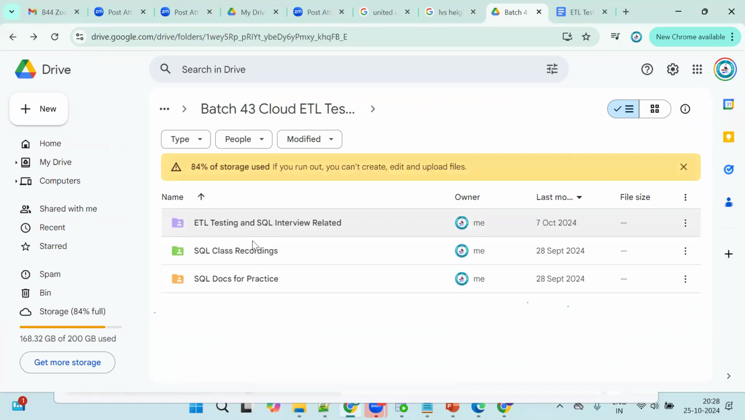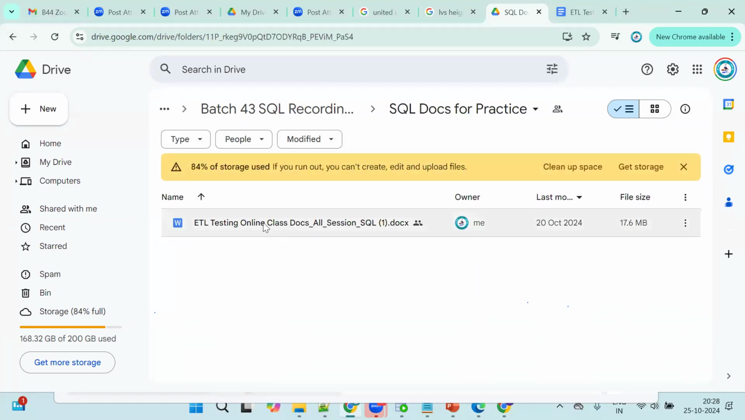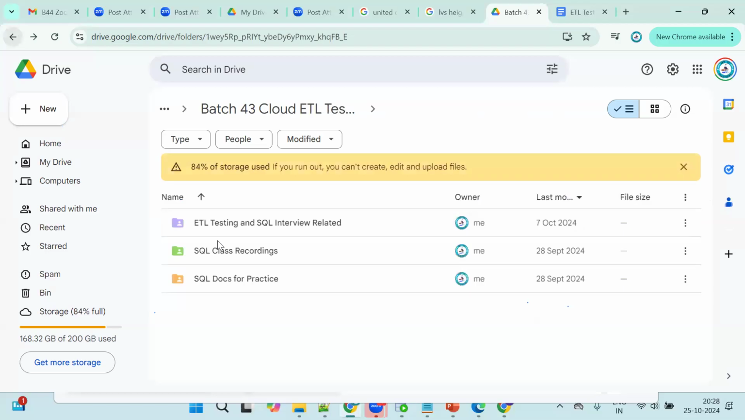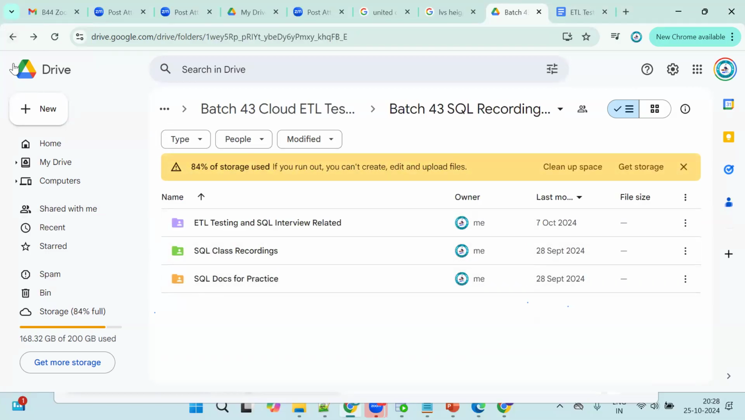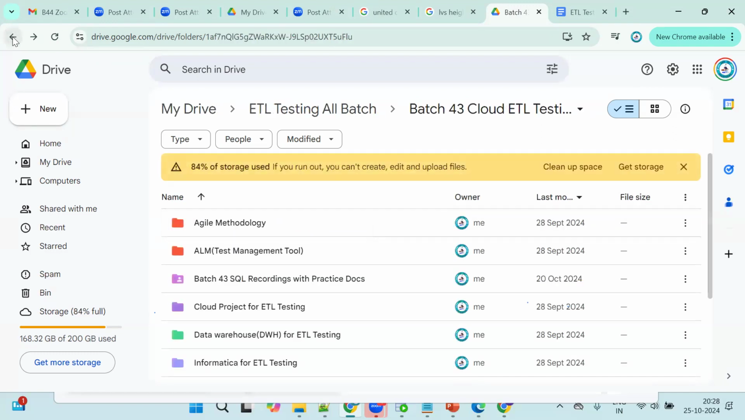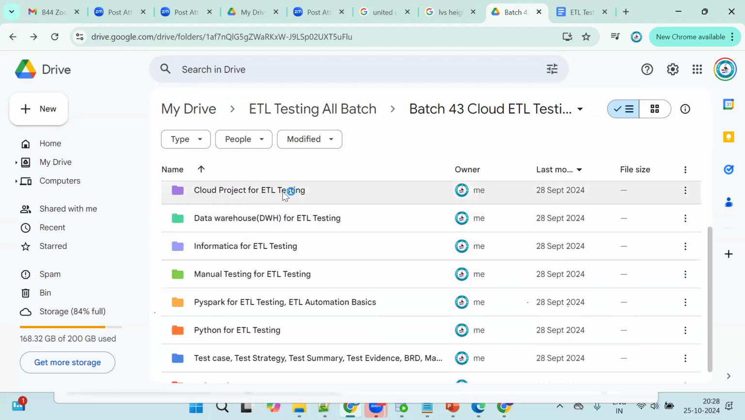And then the practice document will be there. It's a complete SQL notes. And then your interview related material, I have not uploaded yet, but we'll upload it; it's still not completed. Once we complete 80-90%, all the interview related things will be there. Then you have all this: agile, ALM, your cloud project for ETL testing, data warehouse concepts.